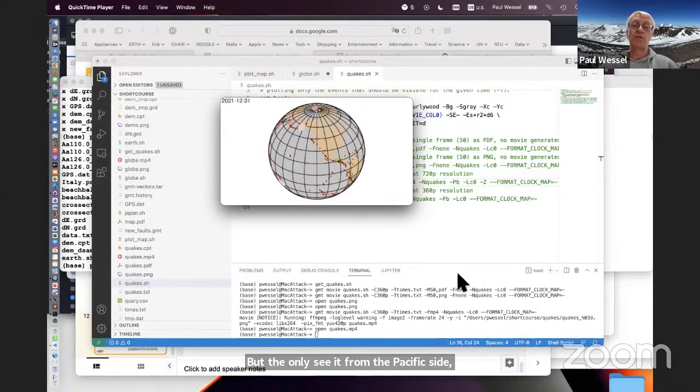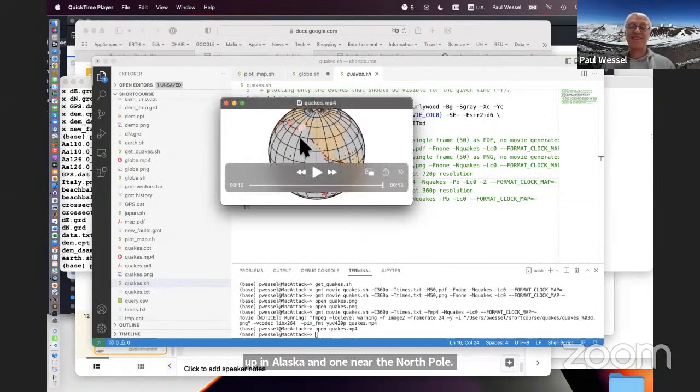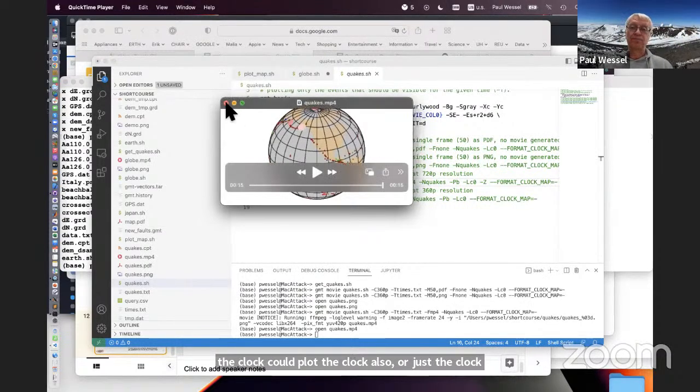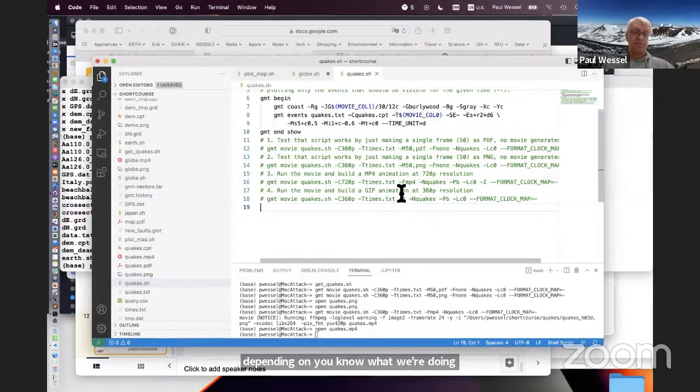So it's going to go to New Year's Eve, and there was a big quake up in Alaska and one near the North Pole, apparently. That's interesting, right? And you can see the date comes up in the top left corner here, because I didn't plot the clock. I could plot the clock also, or just the clock, depending on what we're doing here. But that's where we are.